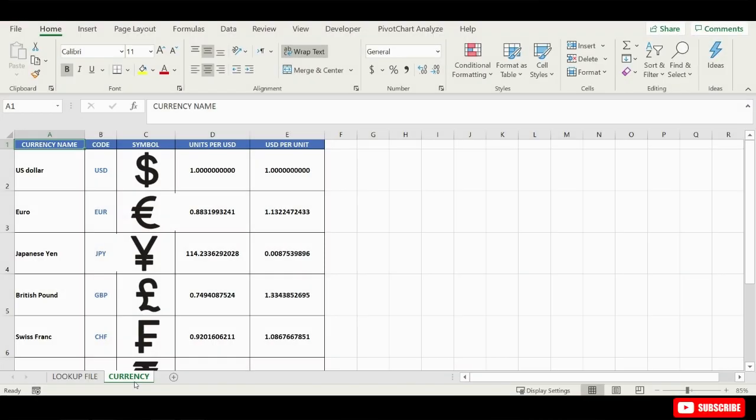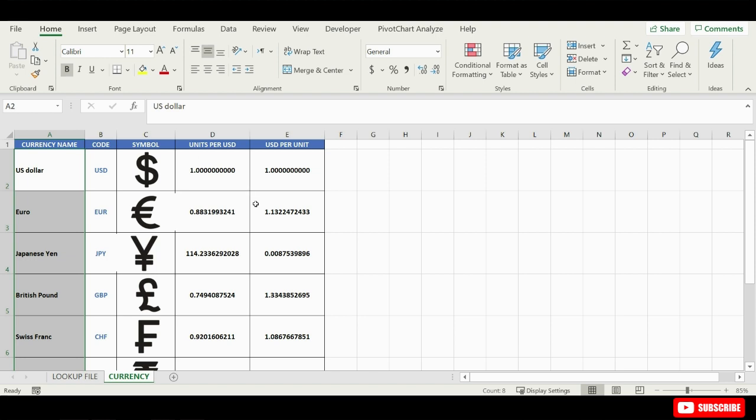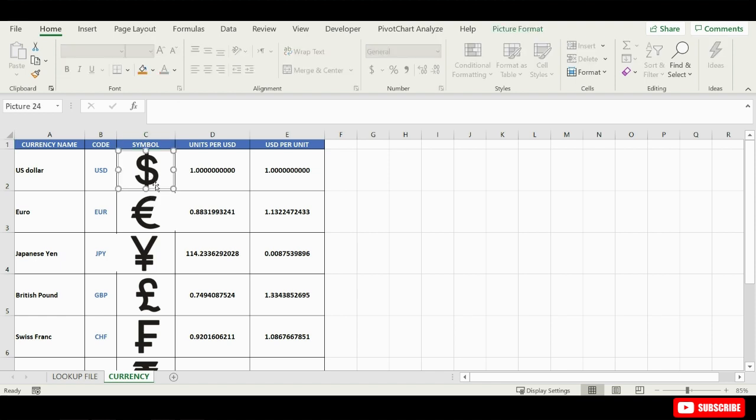Let's deal with the currency logo to begin with. I've got a sheet called currency here, and on this sheet, I have all the currency names in my drop-down list, plus all the symbols and some other information about the currency. Let's concentrate on the symbol column. The first thing we will do is to make sure that these images all fit nicely within their corresponding cells, and they don't overlap the boundaries of the cells.